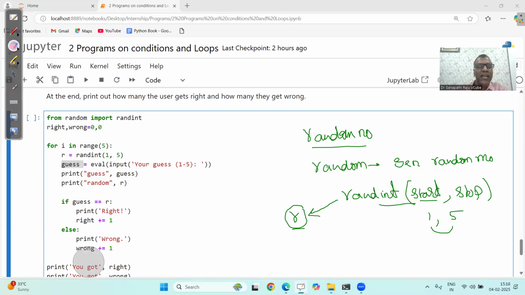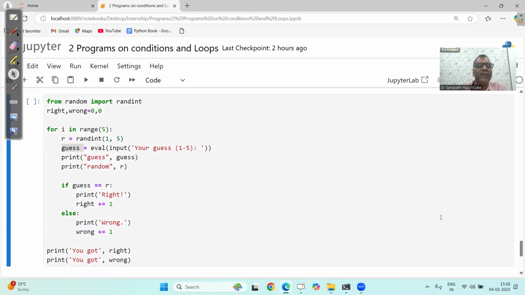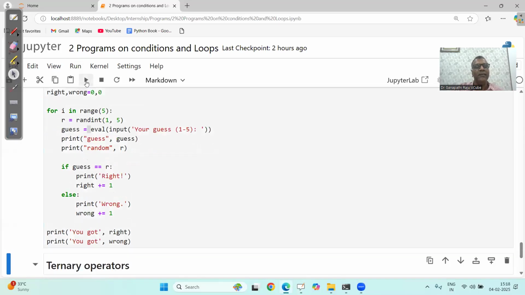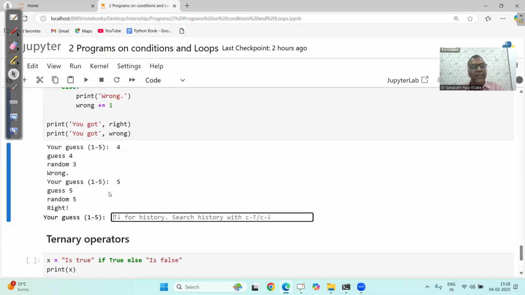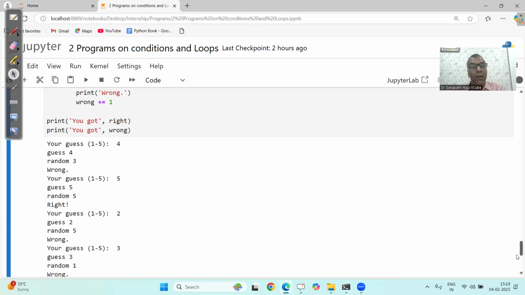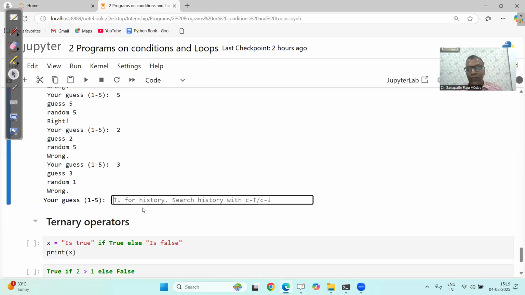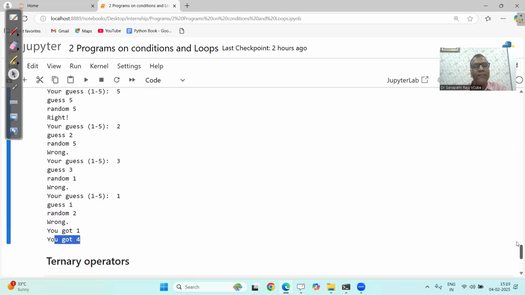Now, shall we execute this game? Finally, let us see whether the machine is the winner or I am the winner. So let me take, I will be taking 4 and the machine has generated 3. It is wrong. So I will be taking 5. Yes, both are right. Now I will be taking 2 and the machine has generated 5. Wrong. Next one, I will be taking 3. The machine has generated 1, but I got only 1. Now let me take 1 here. The machine has generated 2. See here, I got only 1 right and 4 wrong answers. Is it okay for all of you?